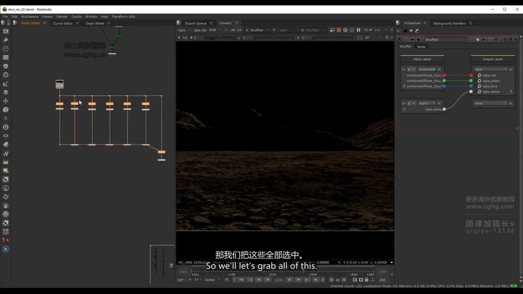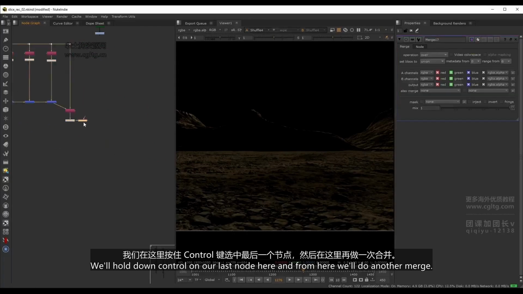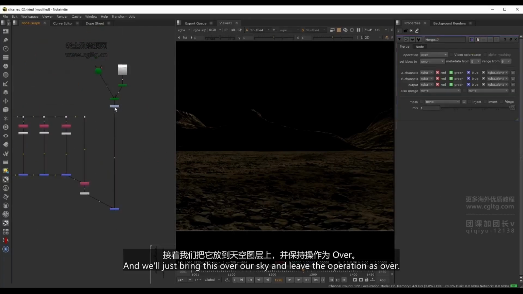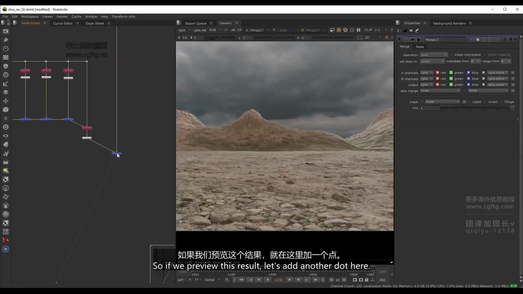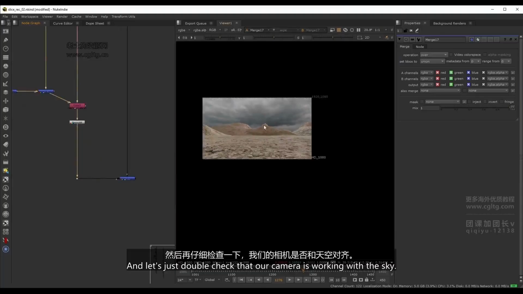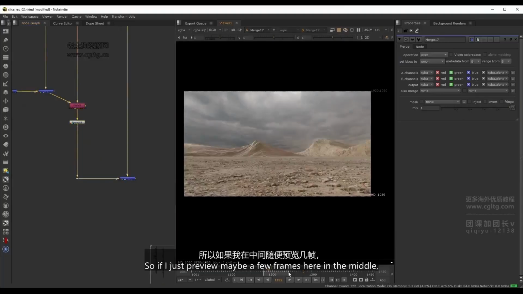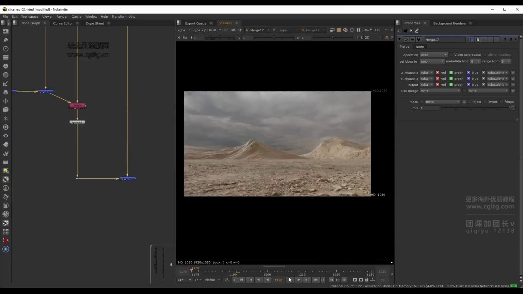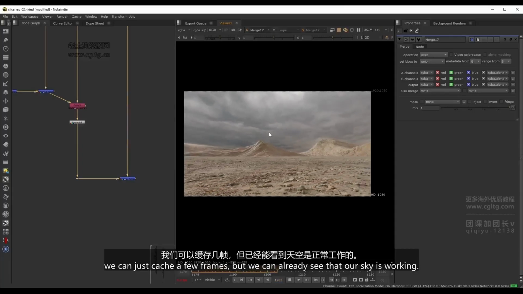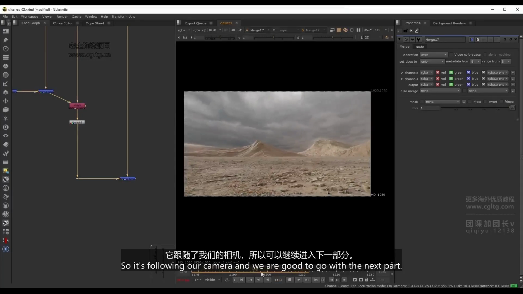So let's grab all of this. We'll hold down Control on our last node here, and from here we'll do another merge, and we'll just bring this over our sky and leave the operation as over. So if we preview this result, let's add another dot here, and let's just double check that our camera is working with the sky. So if I just preview maybe a few frames here in the middle, we can just cache a few frames, but we can already see that our sky is working. So it's following our camera, and we are good to go with the next part.